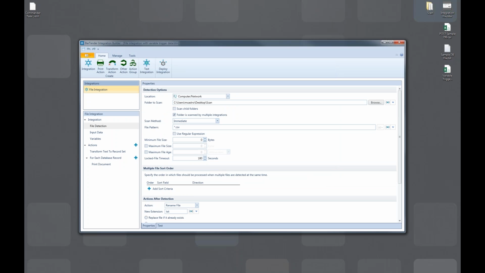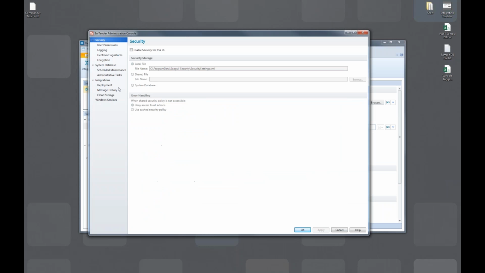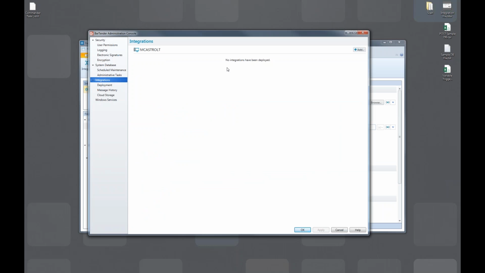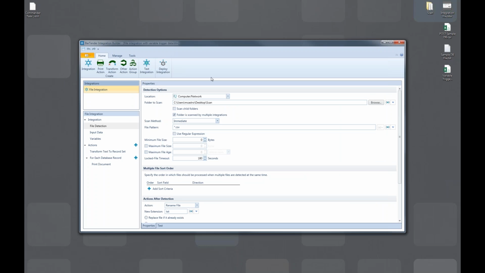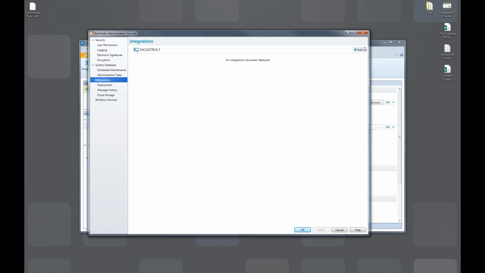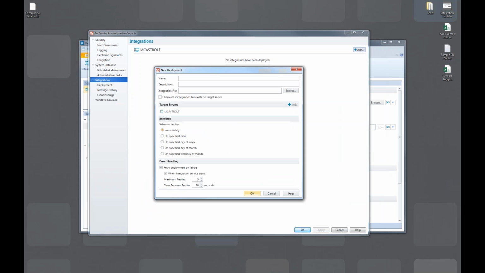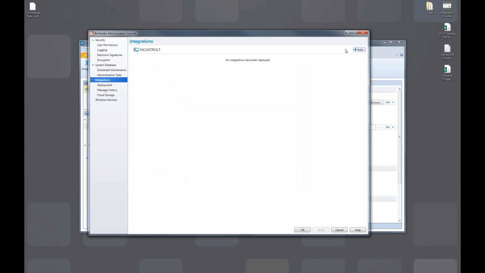Now at this point, we could just close out Integration Builder and we would get no error message, but there's nothing live in production. There's nothing in the administration console, and we can even open that up and see that we have no integrations to be deployed. So we have a couple options. We can browse to the integration via this icon here and add it, so we can deploy the integration directly from the administration console.